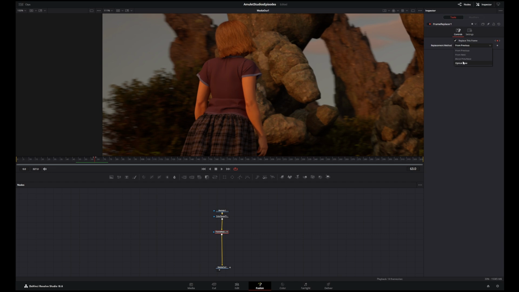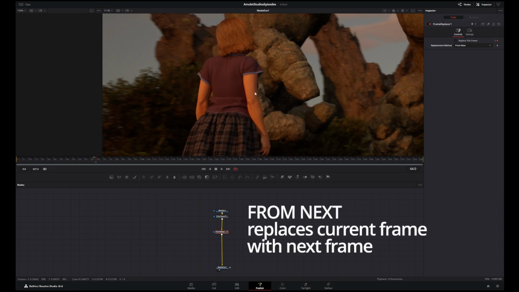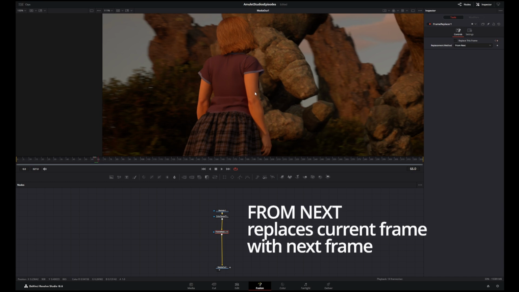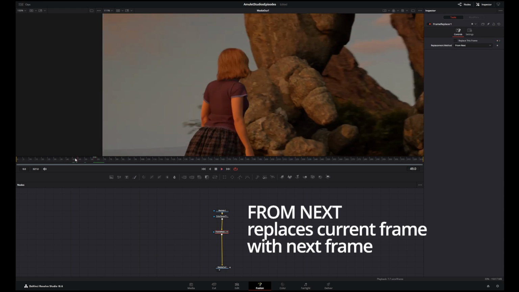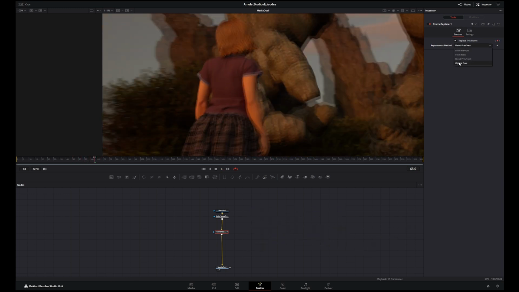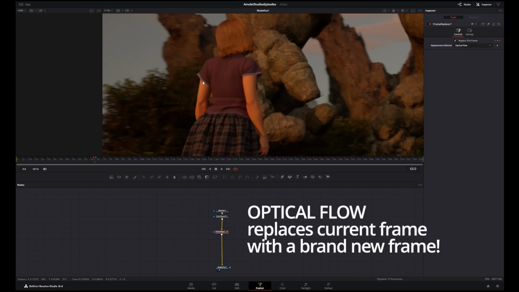And the same thing will happen if I do from next. It's just going to hold the following frame. So you can see here, I'm advancing back and forth and it's not shifting. And that's really not what we want either. Now, unlike blend, which is just basically a cross dissolve between two frames, optical flow will actually create a brand new frame. And so we can see this is a perfect case for something like this.